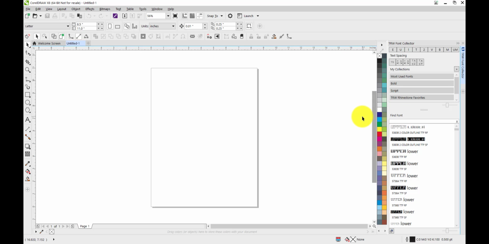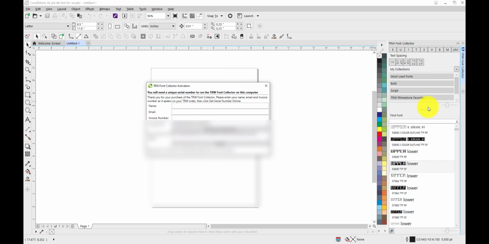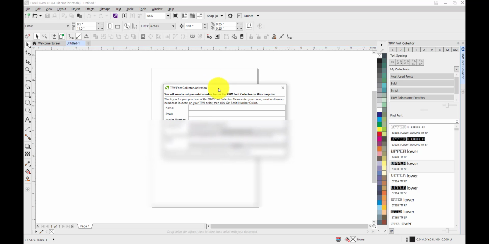So now that it's installed, we have to activate it. So with this purchase, you can install the font collector and activate it on two separate computers. So if I try to click on a font right now or anything in the font collector, it's going to bring up my activation window.